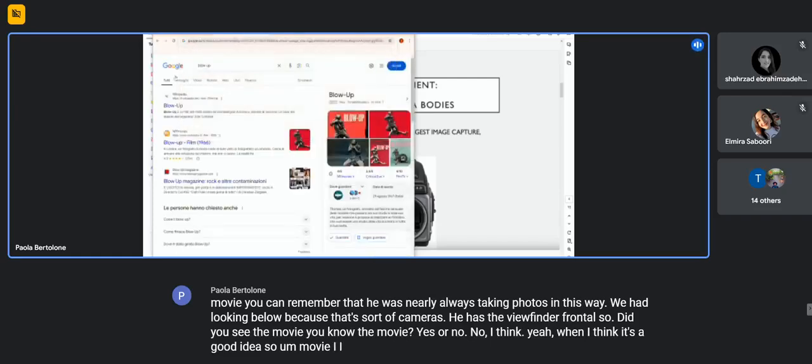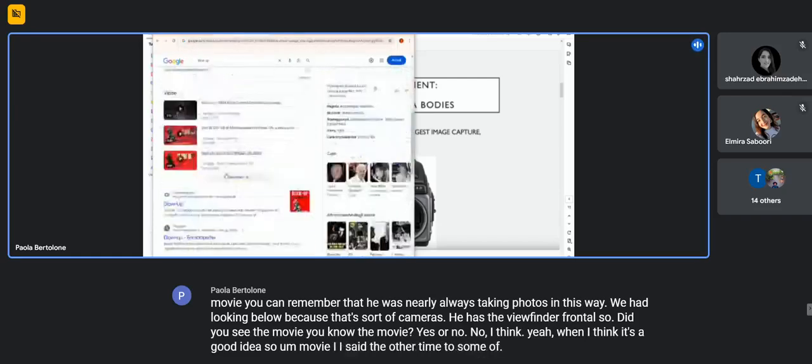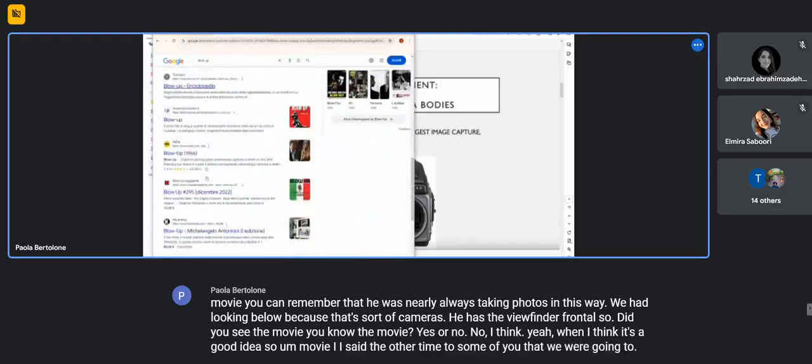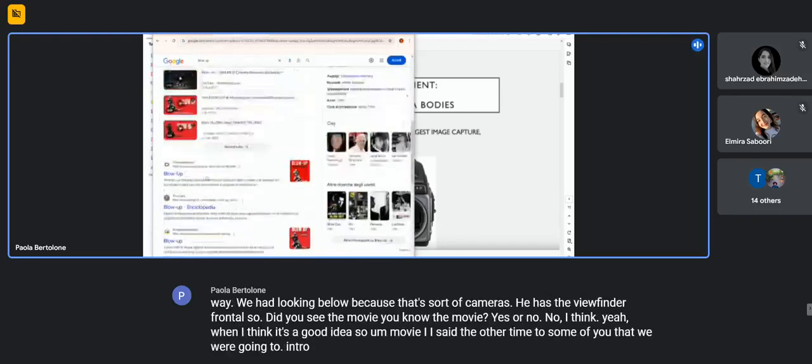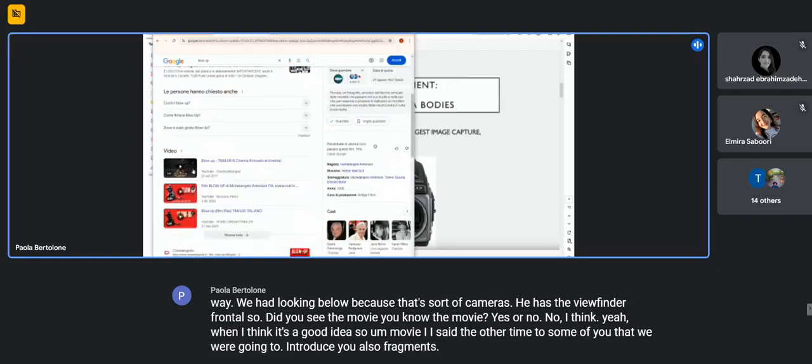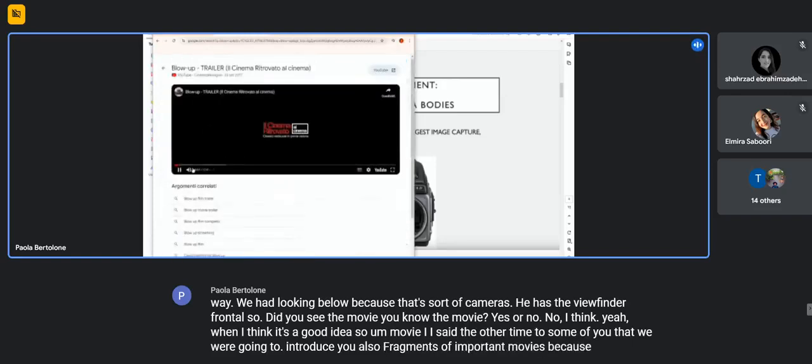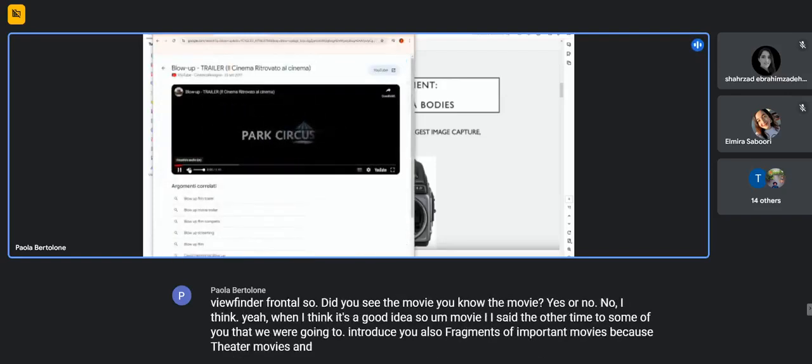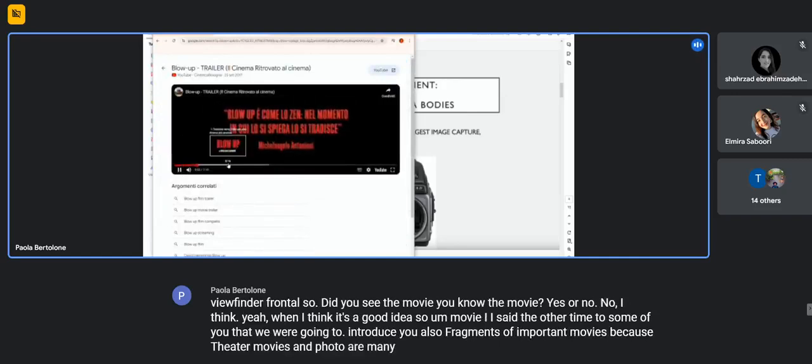I said the other time to some of you that we were going to introduce you also to fragments of important movies, because theater, movies, and photo are in many cases connected in some way.